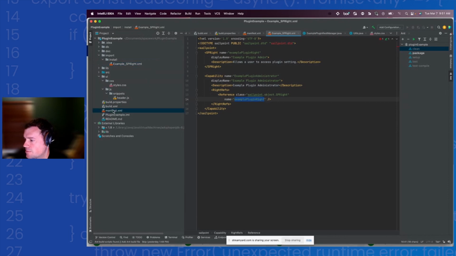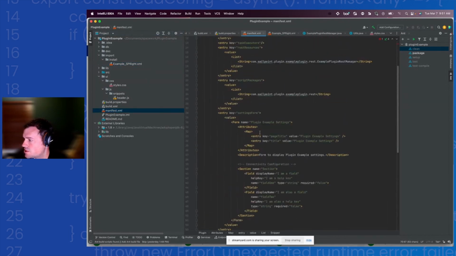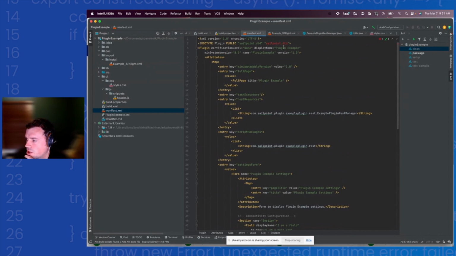The manifest, I mentioned that's kind of the most important thing. This is just, again, an example. But I've got my plugin name, plugin example. I've got my plugin version. I've got my min system version, so this is saying 8.0 or higher. And then I've got kind of the pointers to the classes I'm going to write.